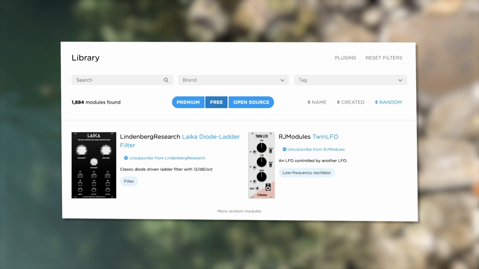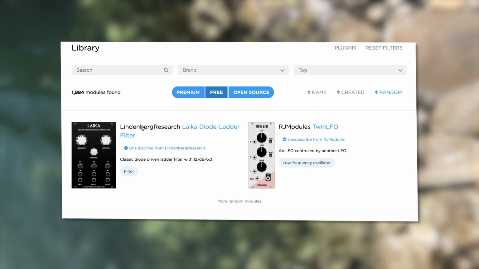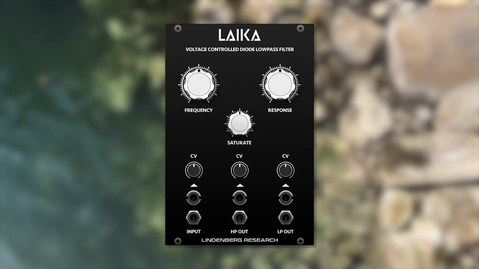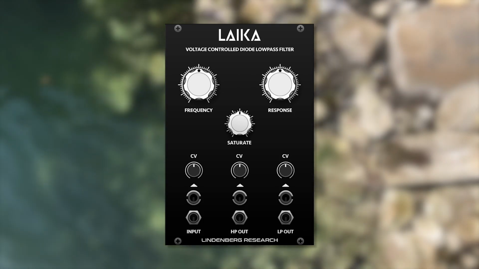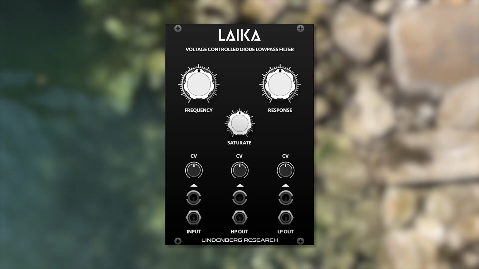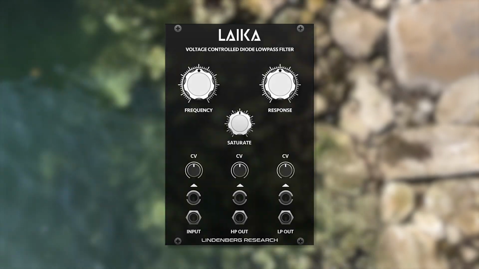Okay, we have the Lindenberg Research Leica diode ladder filter and the RJ Modules Twin LFO. I haven't used this exact filter before, but I have used Lindenberg Research modules before. I associate ladder filters with Moog synthesizers for some reason. I don't know if classic diode driven ladder filters are what they used. I'm gonna look that up right now.